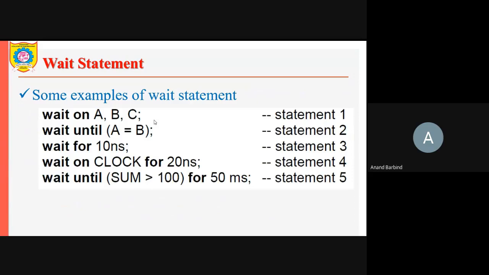Okay, different examples of the wait statement. So wait on A, B, C. In the first statement, it will wait till any event occurs on A, B, or C. The second statement is wait until A equal to B. So it will wait until A is equal to B comes true, and after it comes true, it will go to the next statement after the wait statement. Then wait for 10 nanoseconds, the third statement. It will wait there for 10 nanoseconds, and go to the next statement only after 10 nanoseconds.